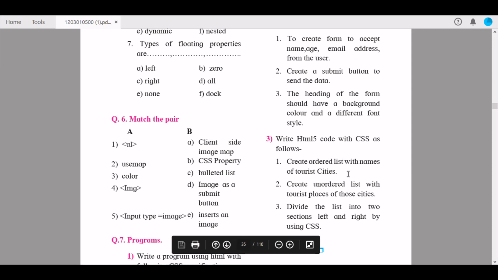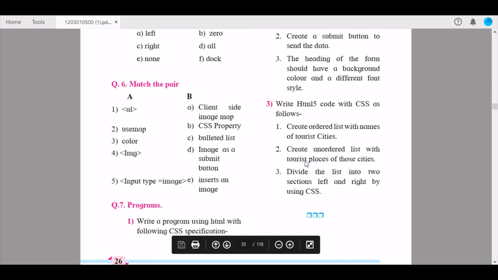This gives us write HTML5 code with CSS as follows. The first instruction given here is create ordered list with names of tourist cities. Second one is create unordered list with tourist places of those cities. Sorry. Third one, divide the list into two sections, left and right, by using CSS. So now I will show you the code you have to write for the third one.